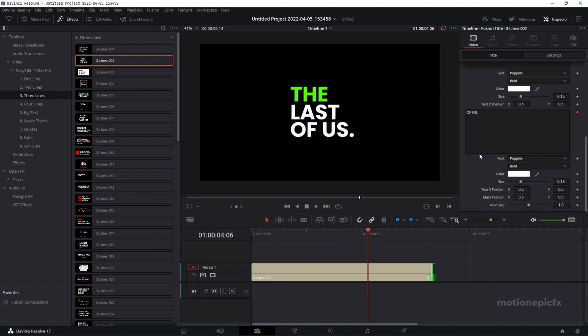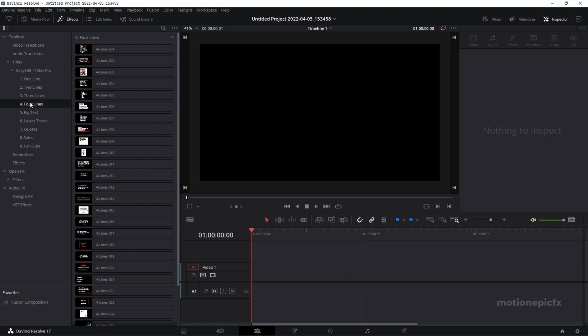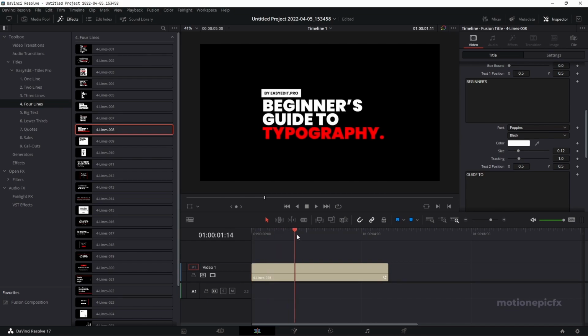Yeah, so you can change the position individually as well, so that is pretty neat. So you can get rid of this, and let's take a look at another category over here. Let's take a look at this one, and you can see that the typography on this one is pretty amazing. Just take a look at this.